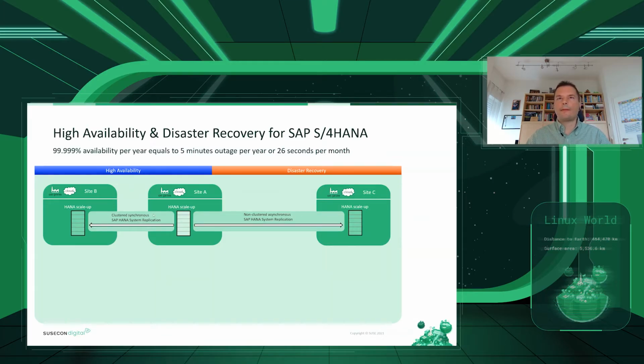This one here is a clustered synchronous SAP HANA system replication. That means that the system replication is completely controlled by our SUSE high availability cluster. In case of a system failure of the HANA scale-up system on site A, the HANA scale-up system on site B can completely take over automatically since it's controlled by the cluster. This has the advantage that the failover times are really low and therefore the availability of these systems is rather high. So it's basically a real business continuity solution and therefore it's one of the high availability scenarios.